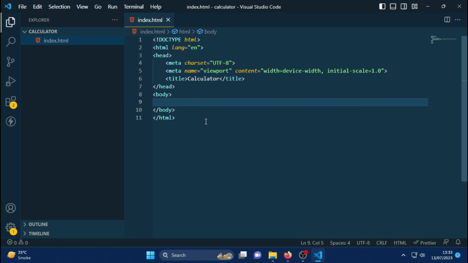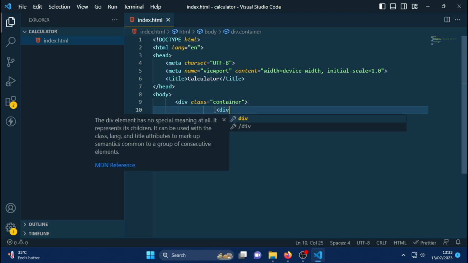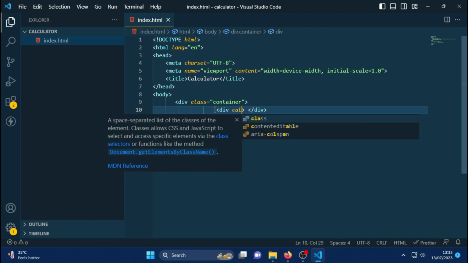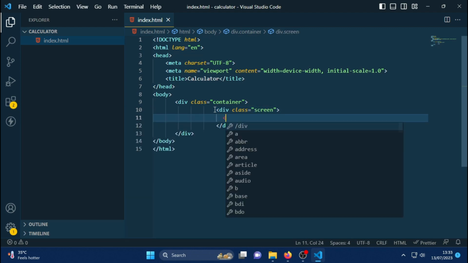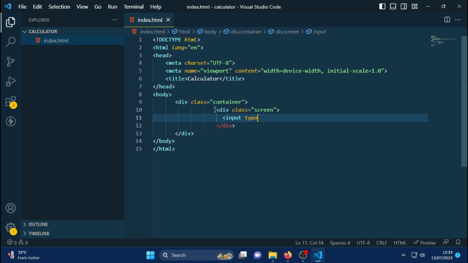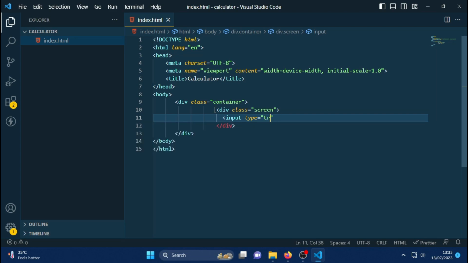And in the body tag, first of all, I will create a div and I will name it container. Inside container, I will create a new div with class name screen, and here I will create an input type text, and I will assign the ID equal to screen, and let's say the placeholder is equal to 0.